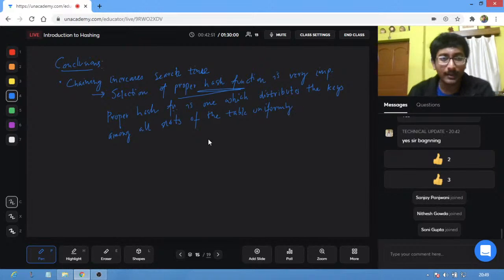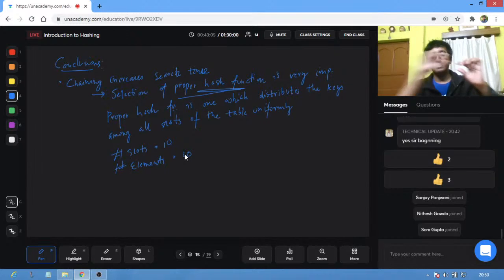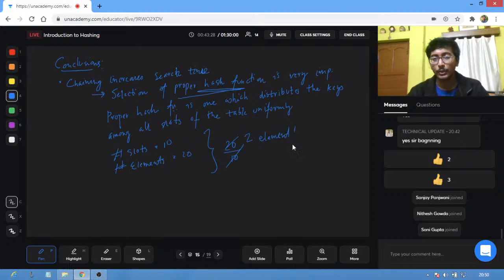Take for example that you have a hash table and the number of slots in the hash table is, for example, 10. And let's say that the number of elements you want to hash is 20. So a proper hash function is one which is going to distribute these 20 elements evenly among the 10 slots. That is, after hashing is done, if your hash function is good, then you are going to have exactly 2 elements per slot. So this is a very ideal scenario.